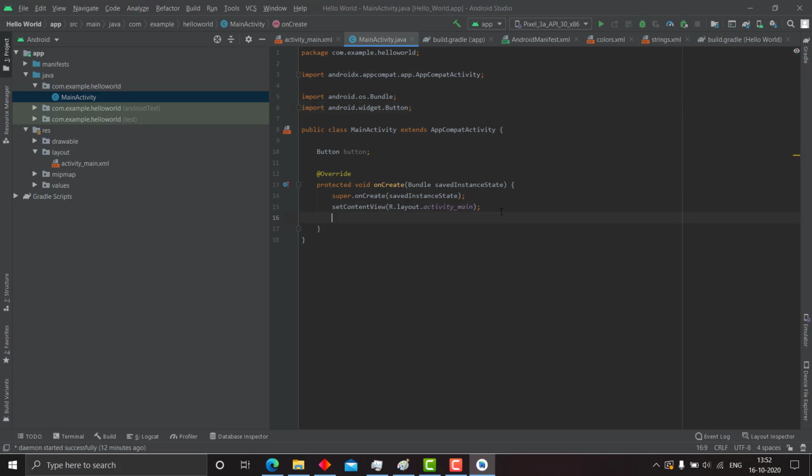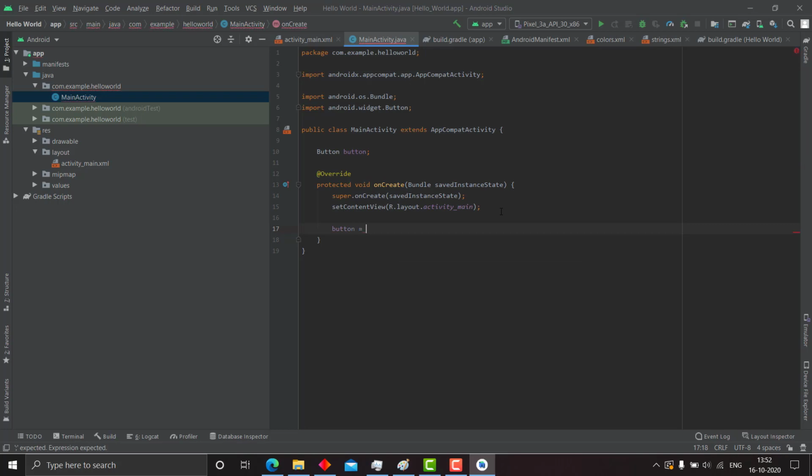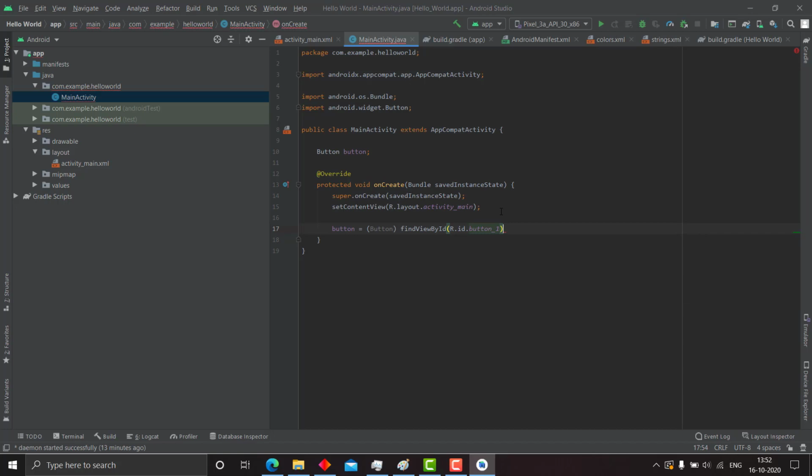Okay, now I need to assign this button to the button we have declared in the XML file. So I write button equals, this is a typecasting to Button, findViewById. So it finds that button by its ID, R.id.button_1. So button_1 was its ID. Now this button is linked to that button. Okay, so I guess this introduction was good for now. You got to know how it happens.